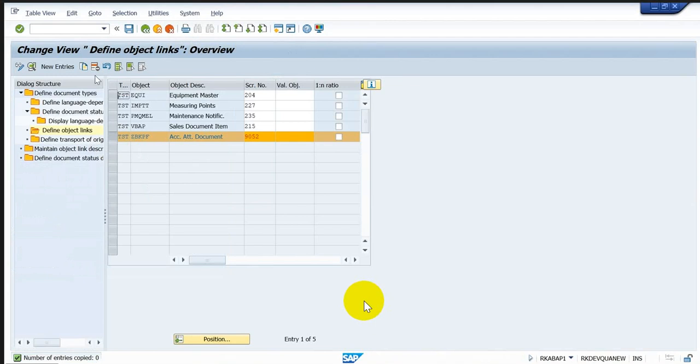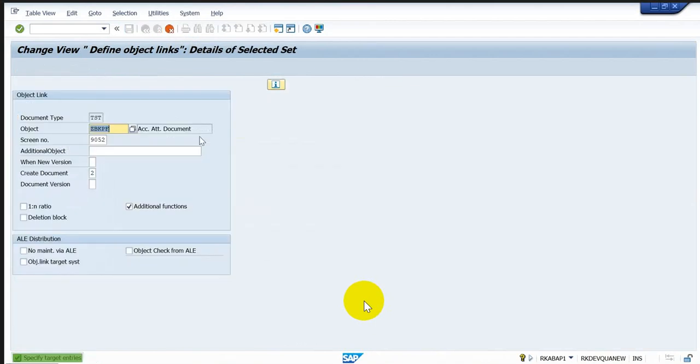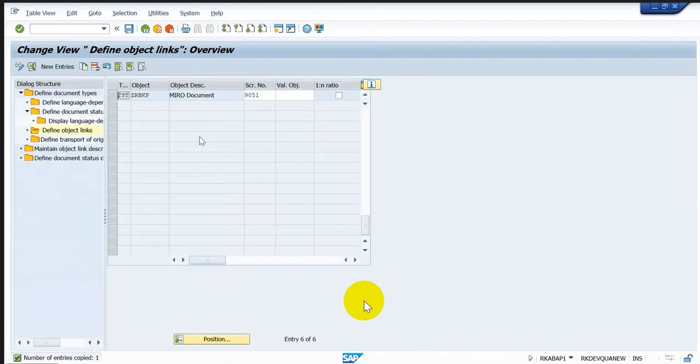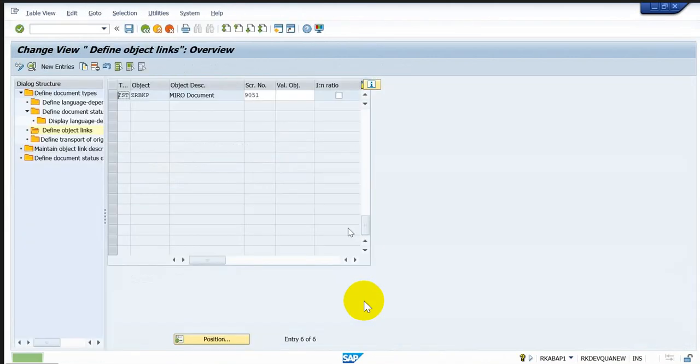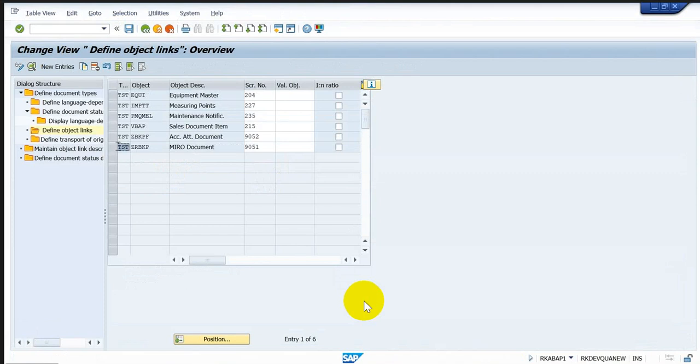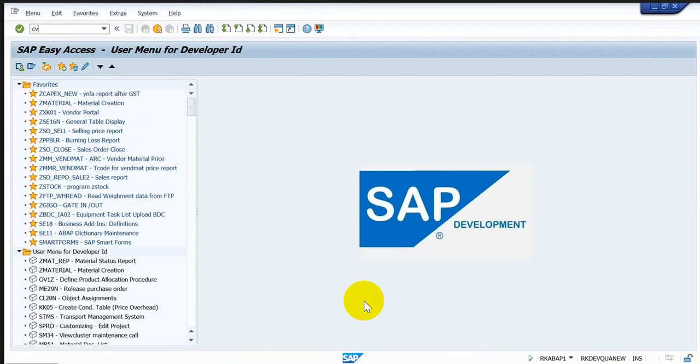Okay, I have pressed no. Sorry. ZRBKP 9051. That's it. And save it in the customizing request. So now this document, let's create a document. V01N.